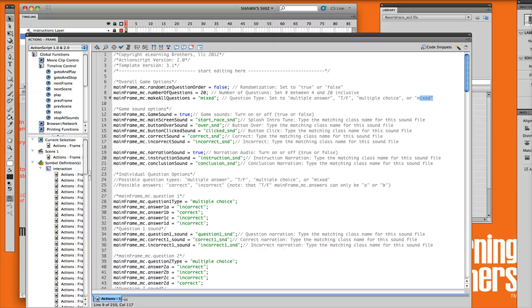This particular setting is applicable for the entire game. So whatever you set here will dictate what the rest of the game will be. So if you want the entire game to be all multiple answer, you could just change this mixed to multiple answer. However, if you want question 1 to be multiple answer, but question 2 to be true or false, then you probably want to leave it mixed, and then down below I'll show you where you can actually set each question to be a different question type.